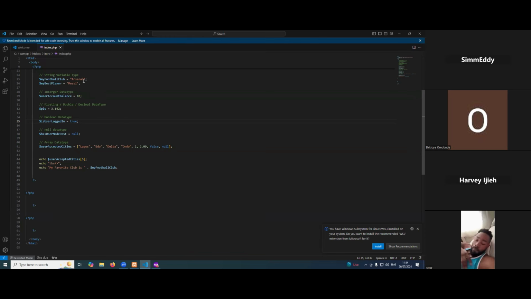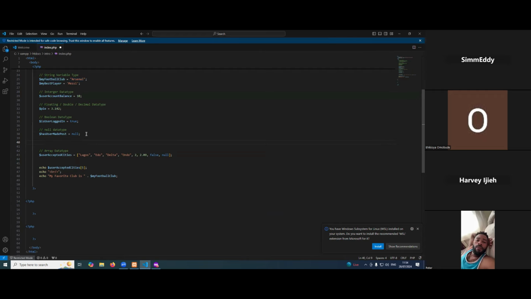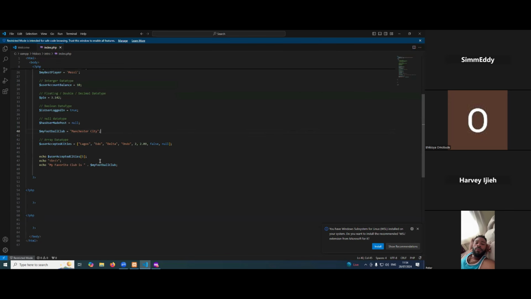So remember, your program is reading from top to bottom. It gets to line 25, and the variable here is Arsenal. My football club is Arsenal. It's fine. Then when it gets to line 38, I come here and say no, my football club is no longer Arsenal, it is now Manchester City. Now, what will the system output? Arsenal or Manchester City?